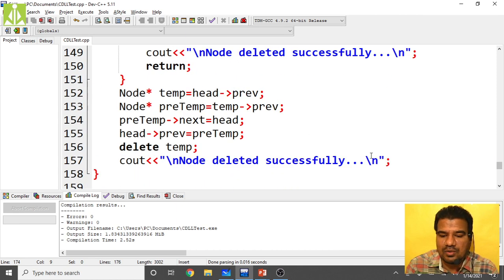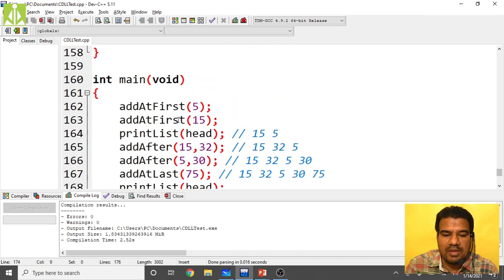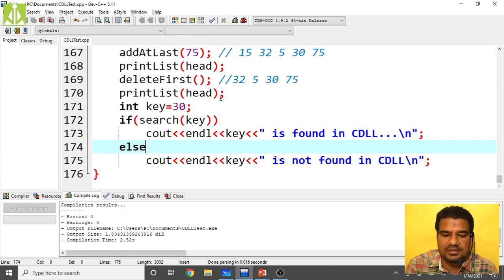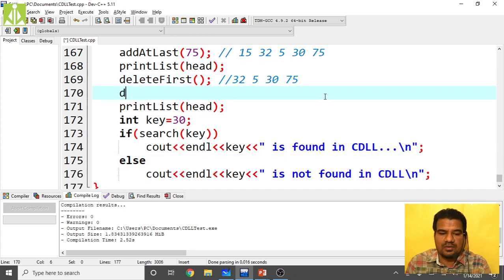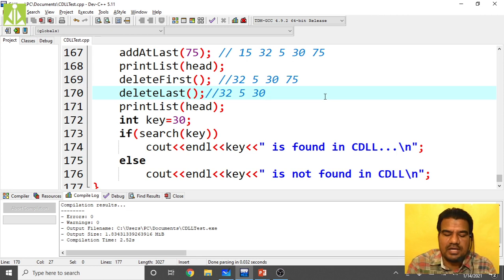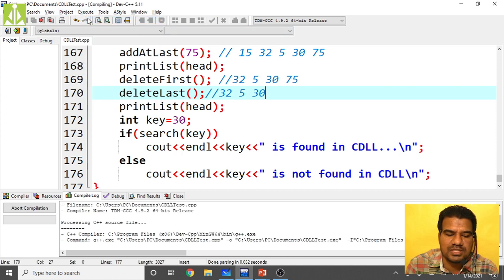Here I need to go to my main function, and I have to add that delete last, isn't it? So here I will add delete last. What it has to do: it has to delete that 75. So my list will become 32, 5, 30. In the forward direction it should print 32, 5, 30, and in reverse direction 30, 5, 32. We'll check whether it does the same thing.